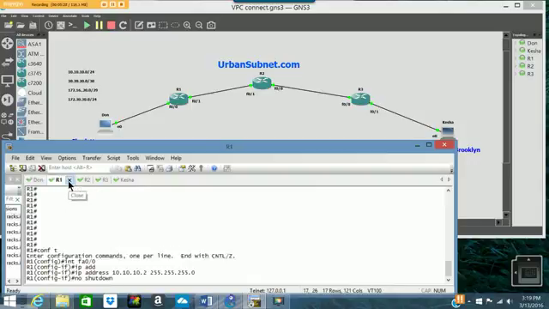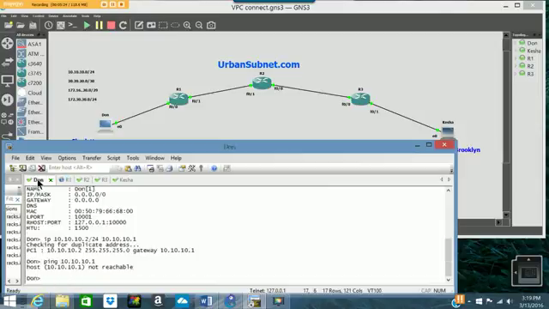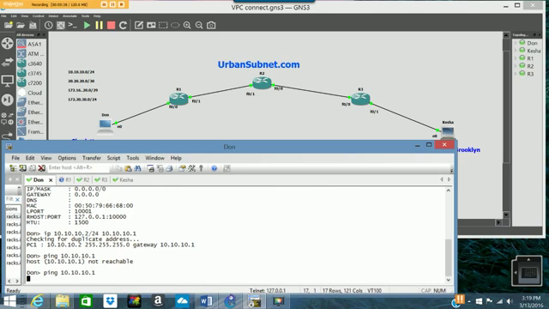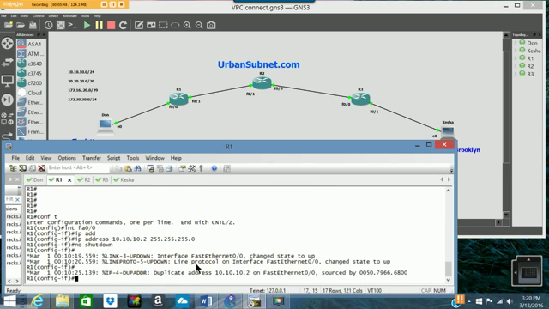So let's go to router 1 and do the no shutdown. And now we go back to the PC, and we try to ping again. And let's see what happens. It says the host is still not reachable. So let's go back here. It says line protocol interface, 0 change state to up.